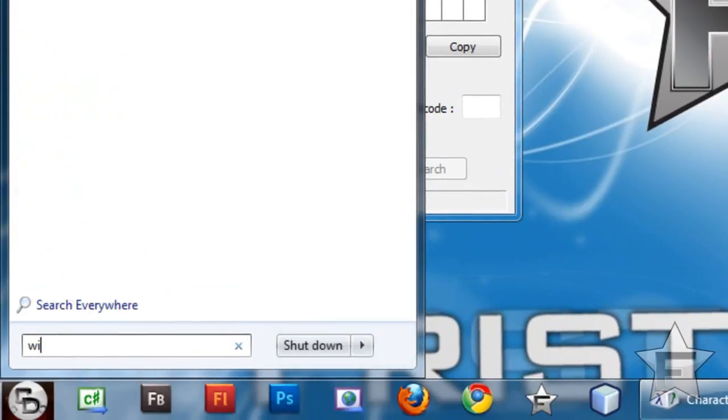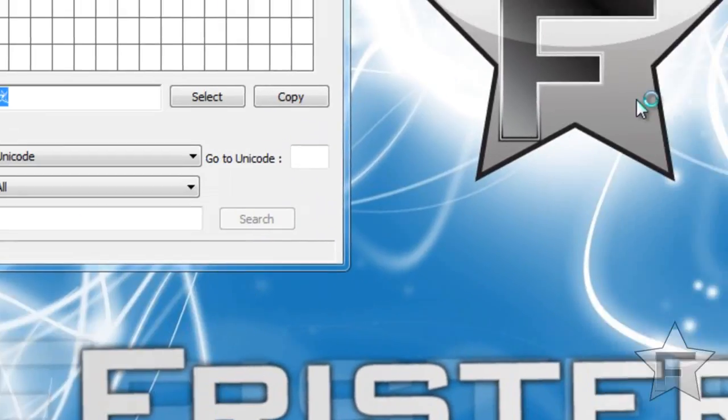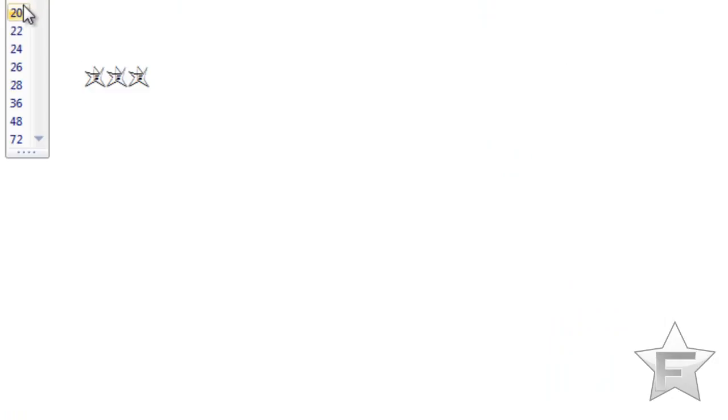So now I could go to a program like Microsoft Word, and I could paste that character, and let's make this character bigger. So I could change the size of it, and this is my character. So just by pressing a key on the keyboard, Control V, I have a character.